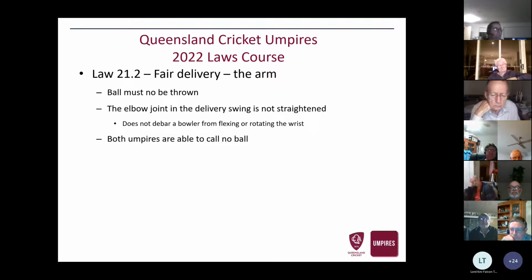The important thing about suspect or incorrect actions is to use the doubtful bowling action procedure as provided by Queensland Cricket. This again just talks to what the laws allow for, but you need to use those procedures in line with your local competition and your local association's expectations.